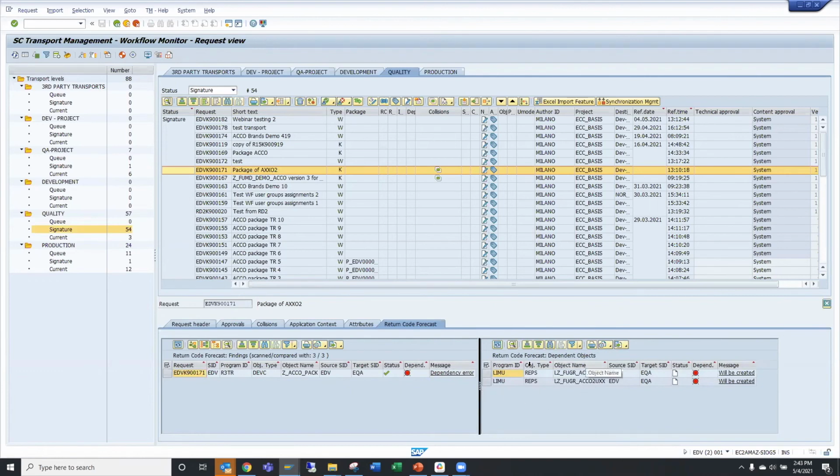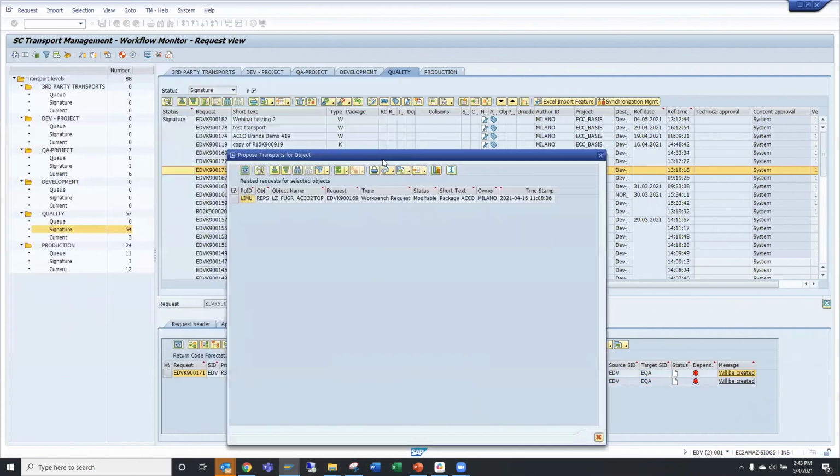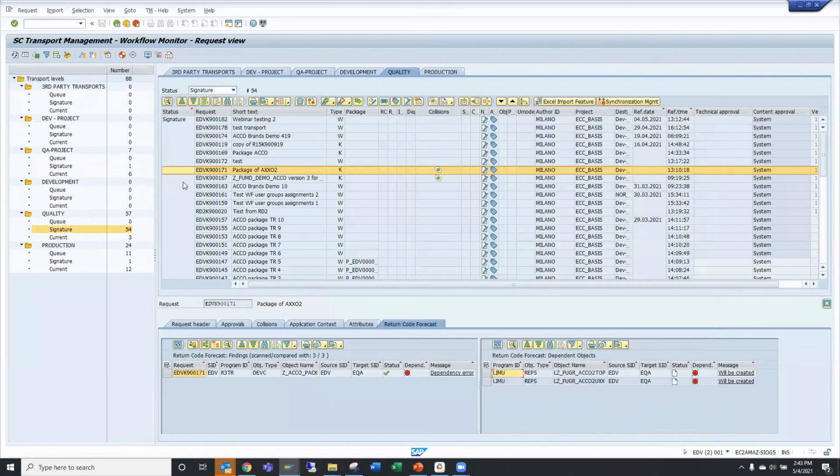I'll see the information over on the right side that tells me the objects that this is dependent on. And it also tells me, if I click on it, which transport is actually going to create it in the system. So as long as 169 goes in before 171, no problem, no technical issues. You're going to have a successful return code. If you just were to import 171 into the system, it would fail. It would have an error.